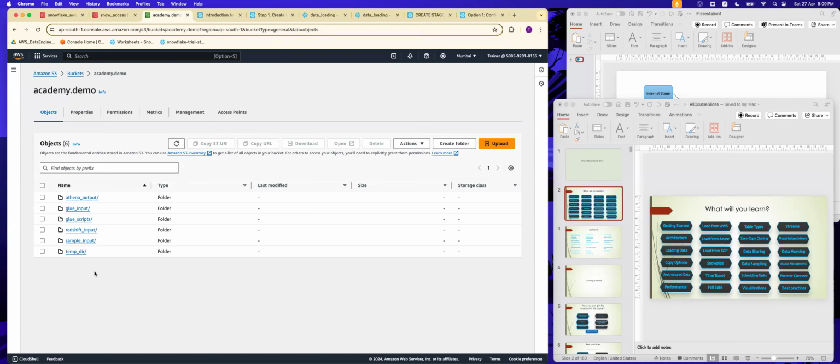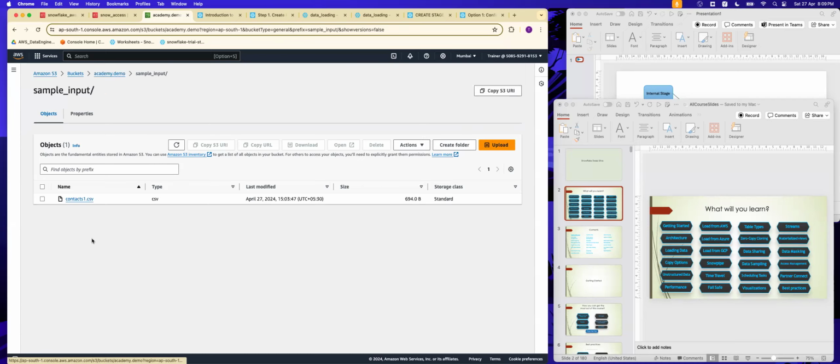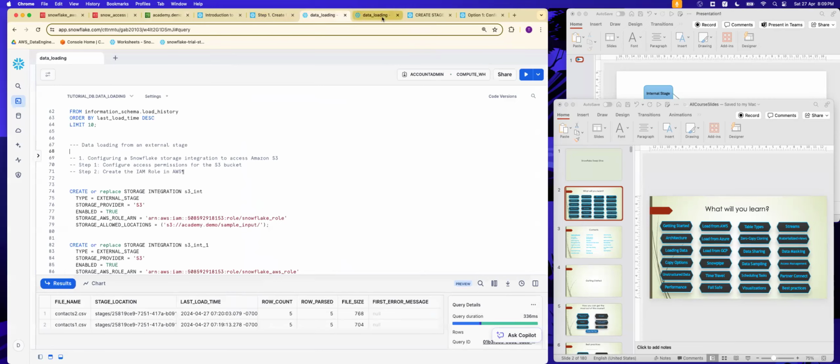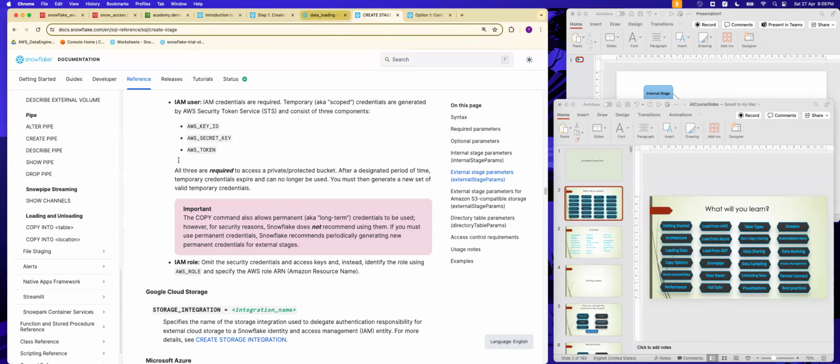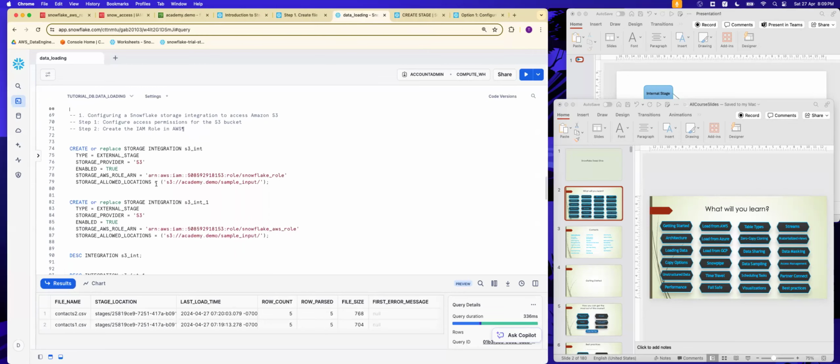So there's an input folder called sample input, and within sample input, I have uploaded a file called contacts1.csv, right? So if I go back to my data, I'll lose this. Why is this open? Yeah. Data loading. Now I have to create the external integration.